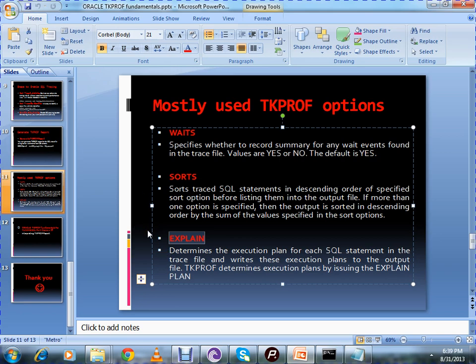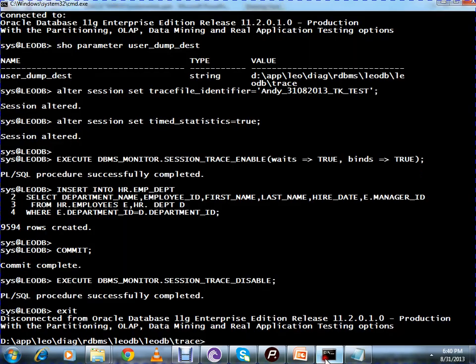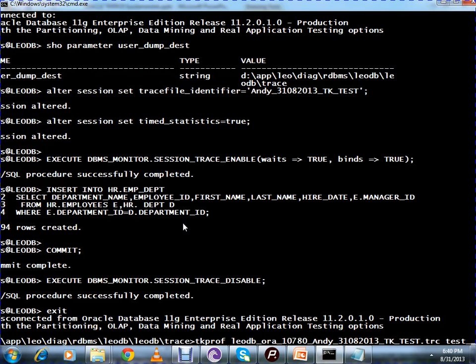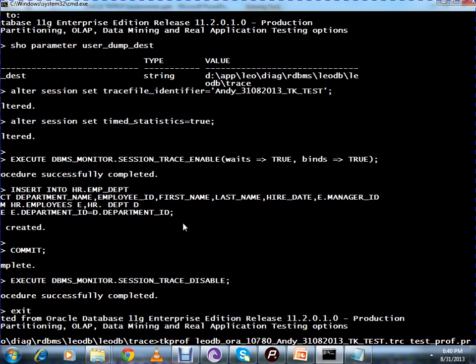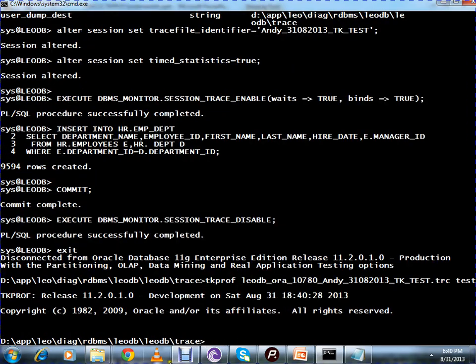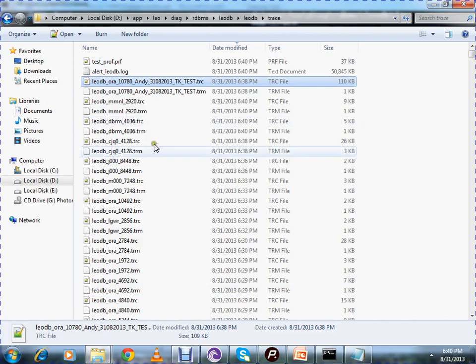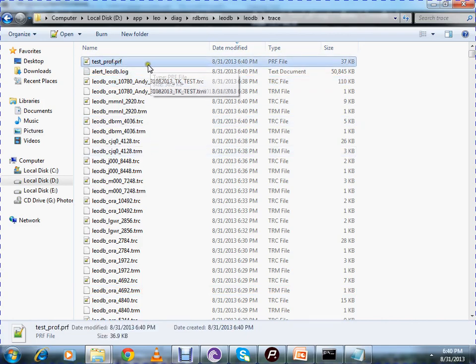Okay, but we'll use the default option. We will not use these options. It will write most of the info, including waits and the actual execution plan, in the TKPROF report. The command is TKPROF, then your trace file name, then any output name you can give, like test. Okay, now my report will be generated. Let's check in the dump directory. Yeah, this is my TKPROF report.